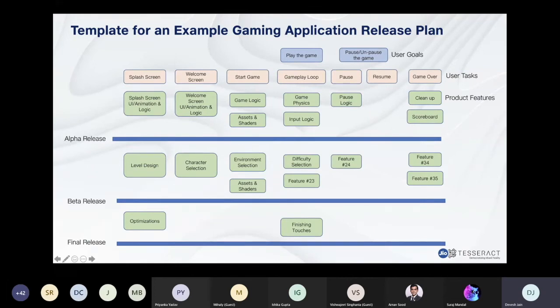But the user tasks are essentially broken down, and this is probably the same for 99% of your applications. So you can literally use this template and see whether, whatever release you're giving, you are at least covering all of these user tasks or not. You show your splash screen, you show your welcome screen, you show your start game menu or something like that. You have your game loop running, you have your pause, resume logic, and you have the game over, which takes you back to the home screen.